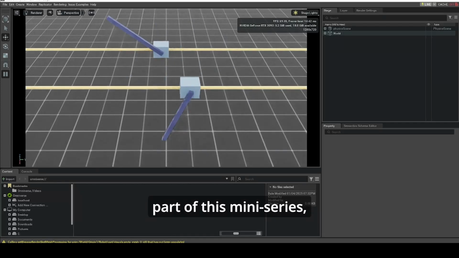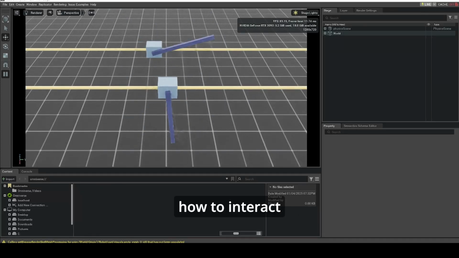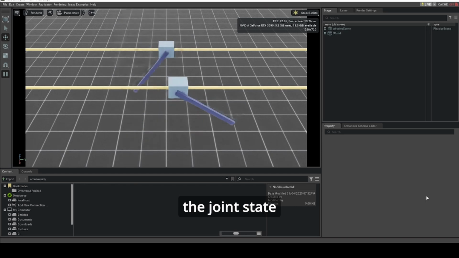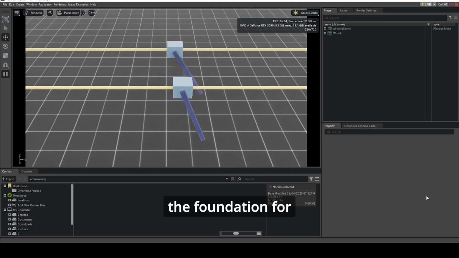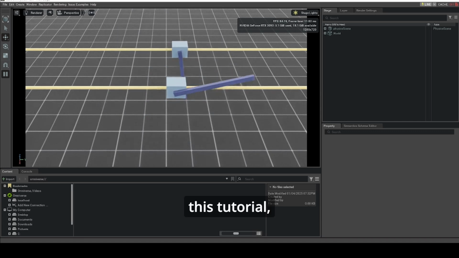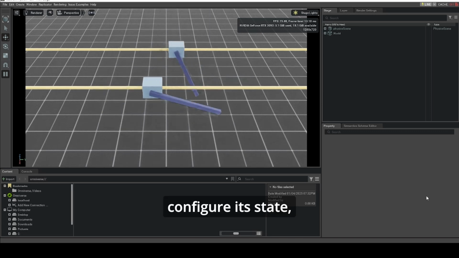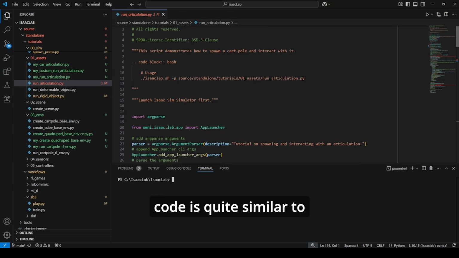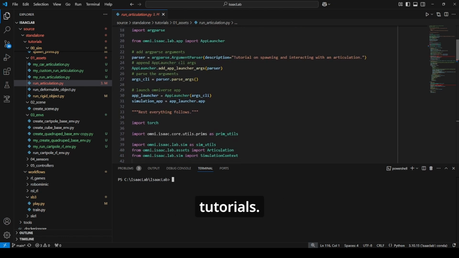Welcome to the final part of this mini-series, where we will learn how to interact with articulations. In this tutorial, we will focus on setting the joint state and applying commands to a cart pole. This will serve as the foundation for upcoming videos on reinforcement learning. By the end of this tutorial, you will understand how to spawn an articulated robot, configure its state, and control it with commands. The structure of the code is quite similar to what we have seen in the previous tutorials.